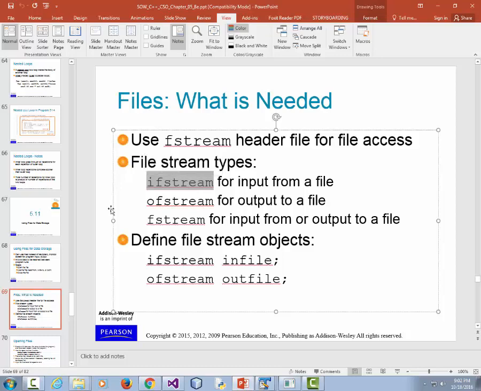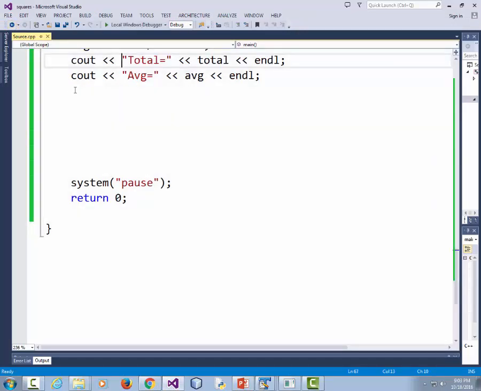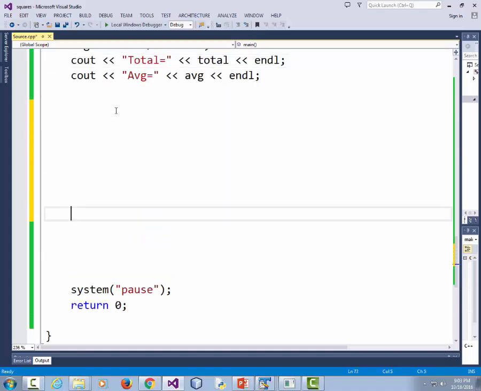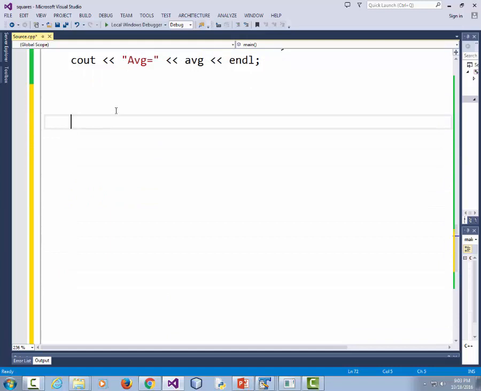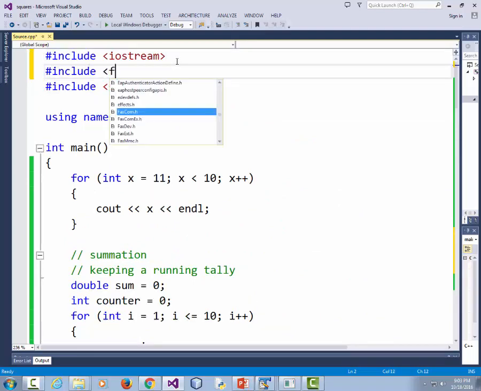All right, now I want y'all to create a file. I'm actually just going to tag it onto this one so you don't have to start a new file if you've been going on already. But we are going to have to go back and include fstream up at the top. So go up to the top and do #include <fstream>.